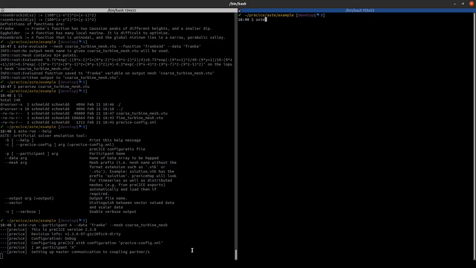I split my terminal and open another session now, and will execute the second participant. So we have now participant B, which is supposed to pick up the fine turbine mesh. And the data argument is now a bit different, because we need to specify the name of our mapped data. So maybe we call it mapped Franke. And we need to specify an output argument. So a mesh on which the generated data is supposed to be stored. So let's call it resulting mesh.